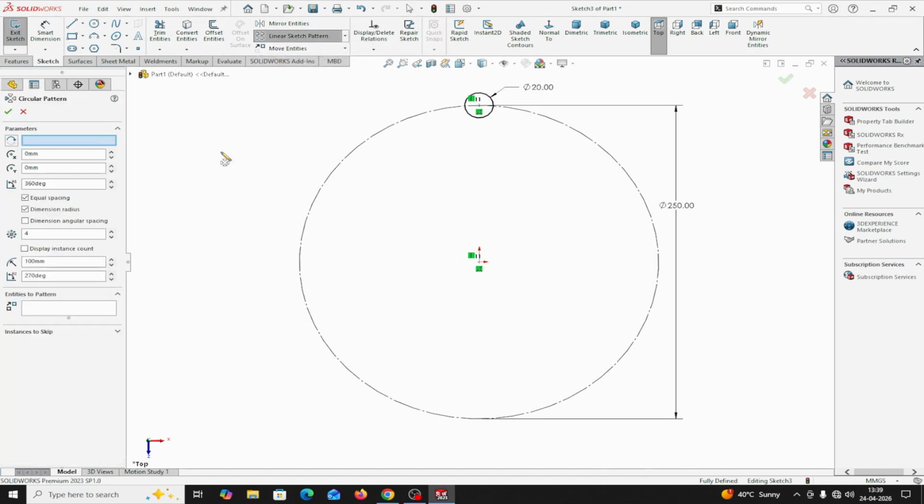Circular pattern, select the center, this one, and equal spacing. I am taking again equal spacing. For example, in 360 degree, equal spacing, dimension, radius. If you want to show, you can show, otherwise you uncheck, it will not appear. The pattern I am taking, for example, 6 pattern. Okay, entities to pattern, this one, 6 pattern.